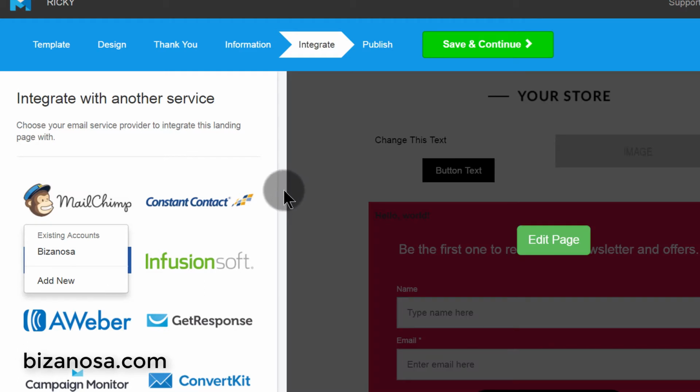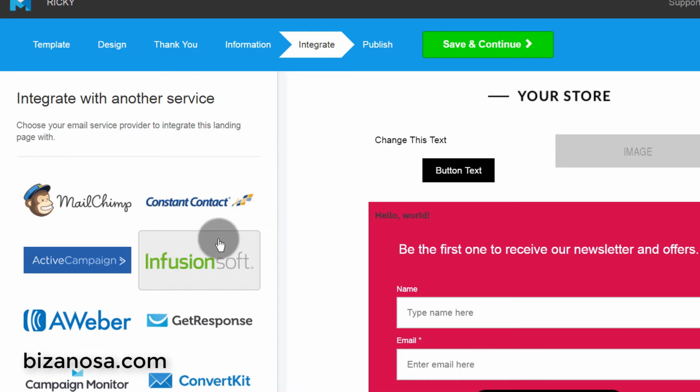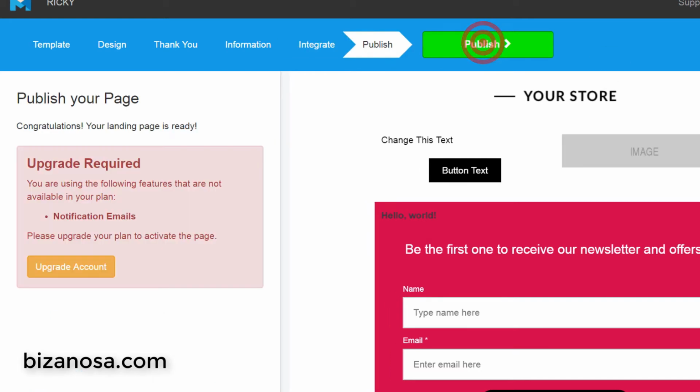If you don't know how to do this, you can go back to the sections on how to create forms. I did very intensive videos about that. So that's it for this part. Let's just save and continue.